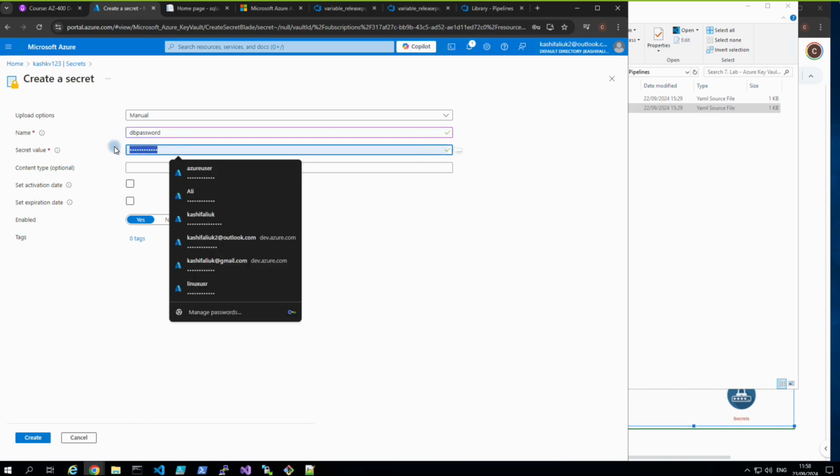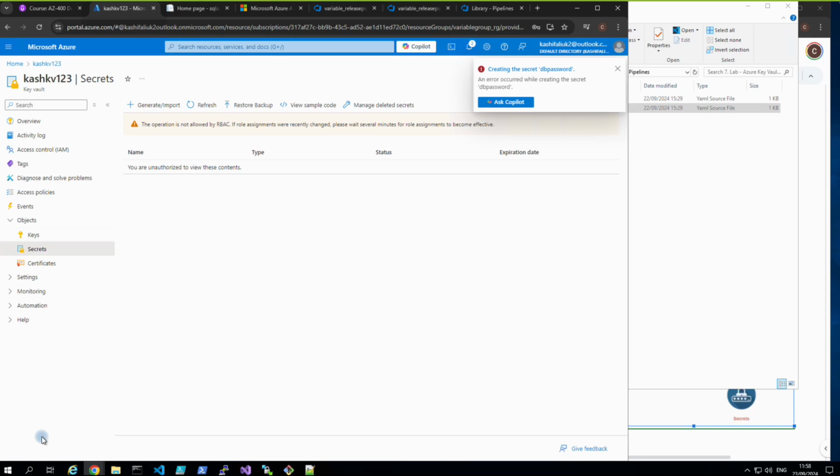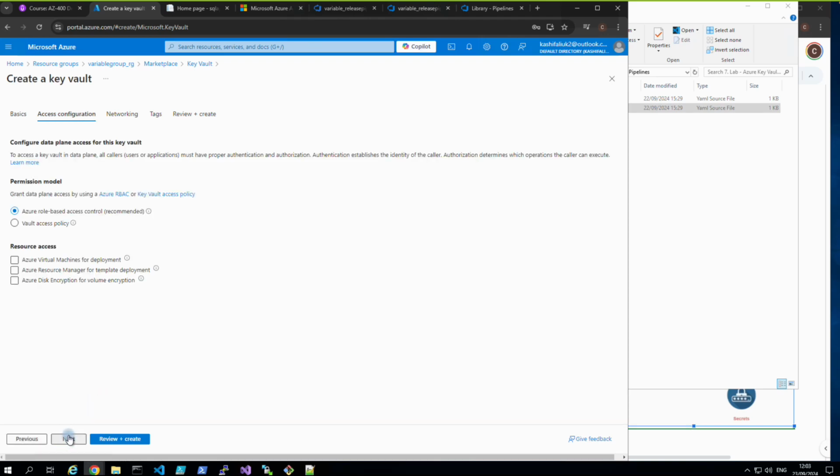Password, AZ-400. Looks like an error again. Okay, I was not sure how to fix this problem. Let's create this key vault again. Yeah, I've deleted it already. So this time I'll give cache 1 2 3 4, next.